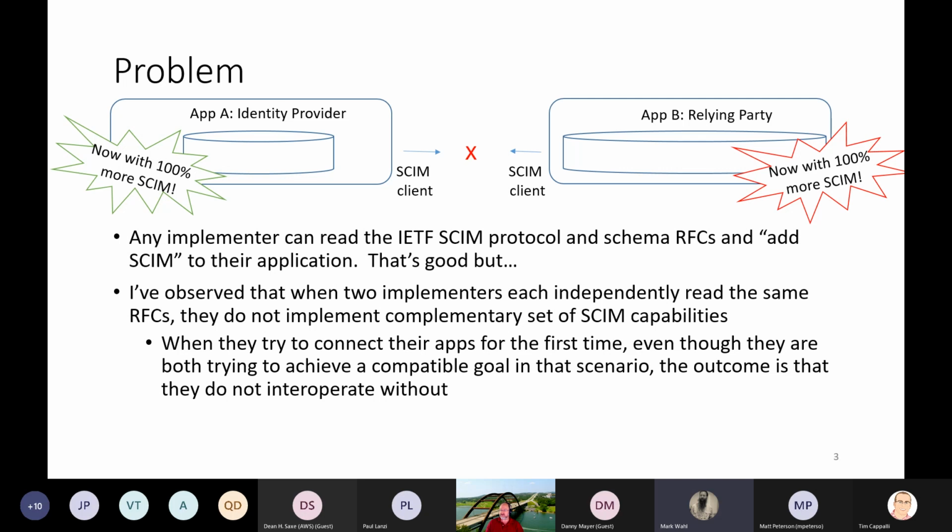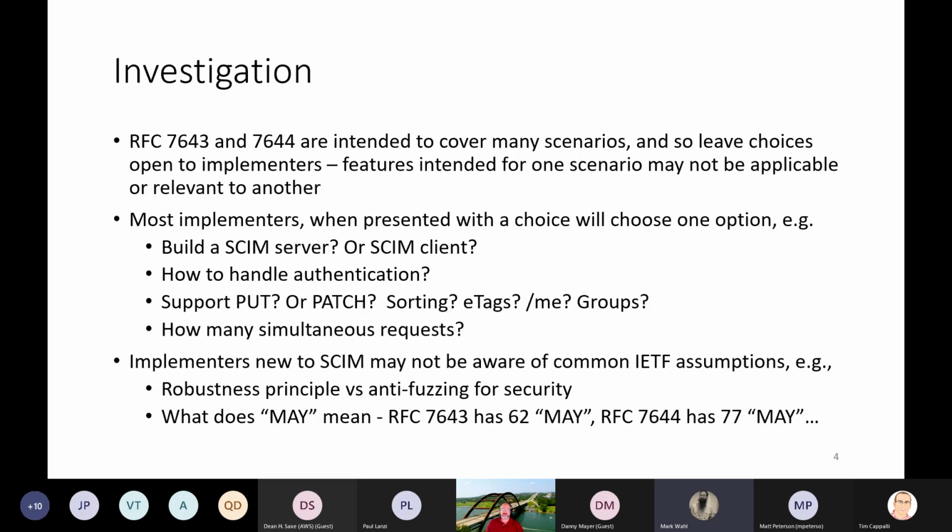So the worst case scenario is they both build SCIM clients or they both build SCIM servers, and so you can't have two clients talking to each other. That's the worst case. What's much more common is each one made different assumptions for what aspects of SCIM they needed to do. So when talking to a number of different application developers, I saw some common patterns.